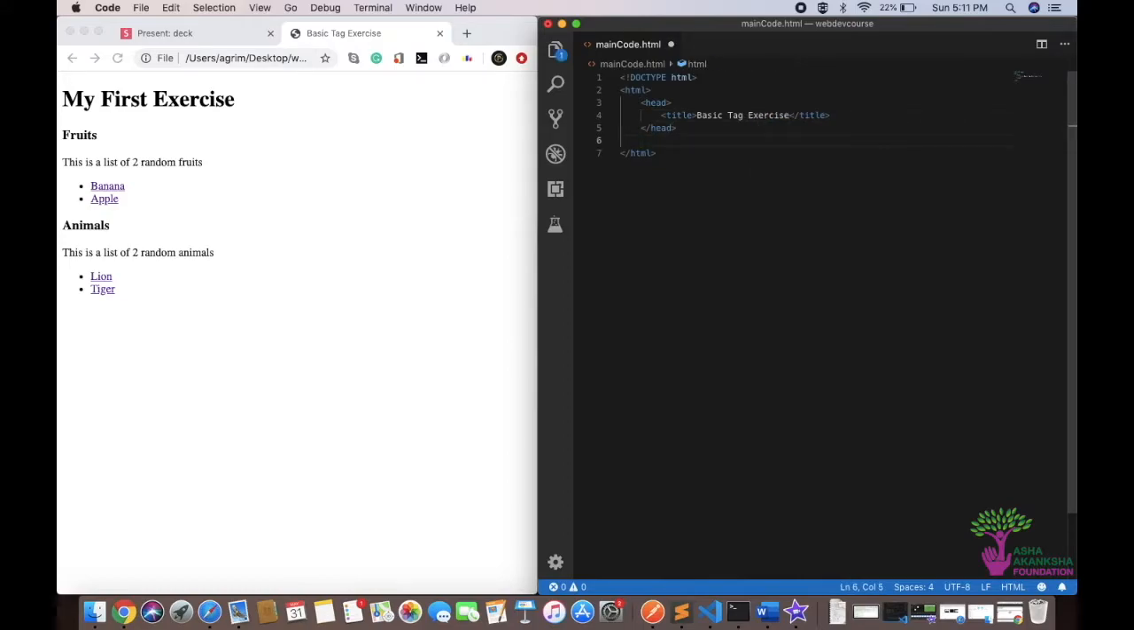Right. So the next thing is the body. So in the body, we are first going to add the h1 that says my first exercise. Right. And the next thing we're going to add is the h3 saying fruits. And I'll just add the other h3 first. And it'll say animals here. Right.